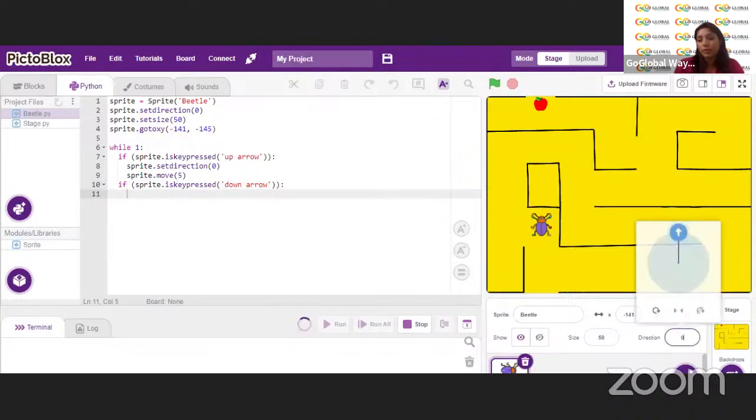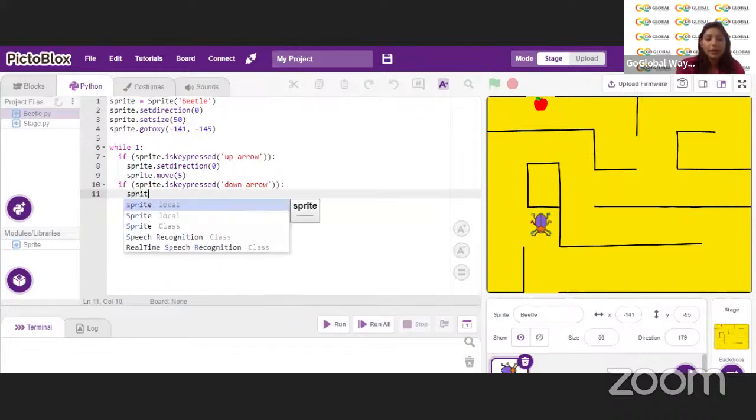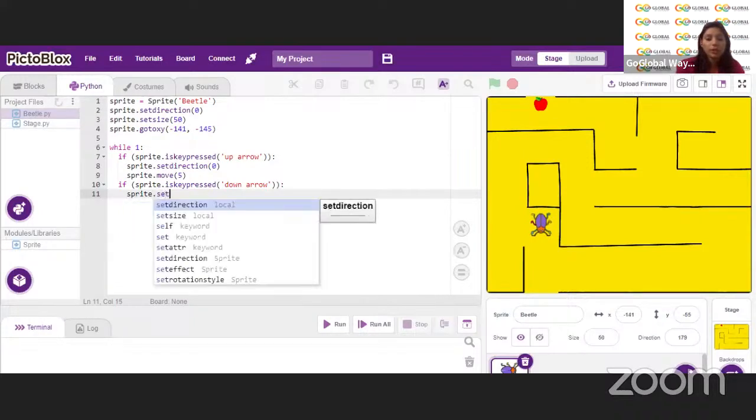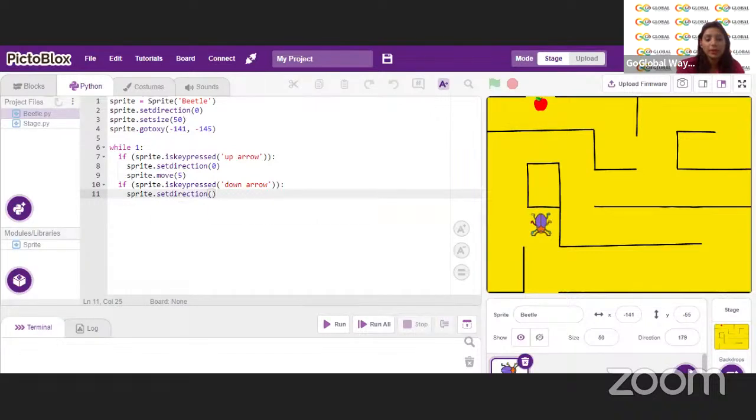From here we will check the direction. This is a clock. If I move this towards down like this, then the direction will be down. It's approximately 180 that I want. So I'm just clicking here, and I want to stop this right now, I don't want to play it. So here I will give the direction: sprite dot set direction, and this time the direction will be 180.